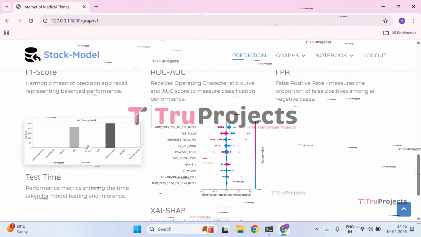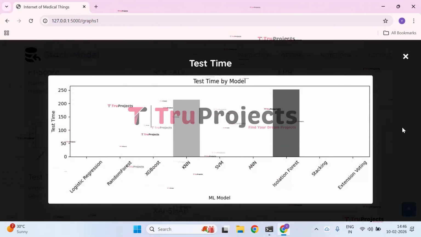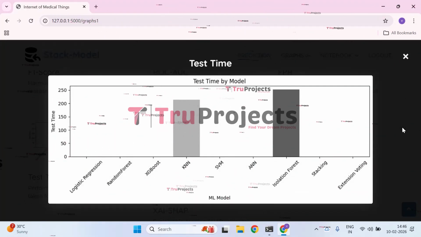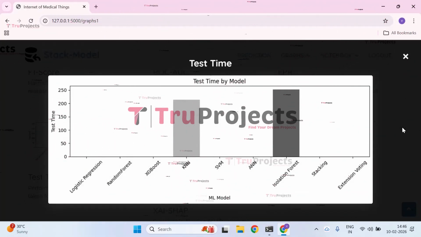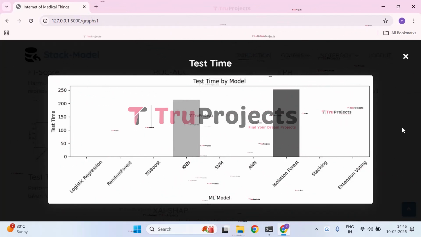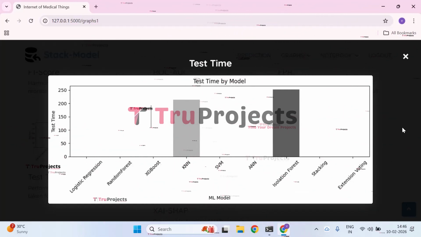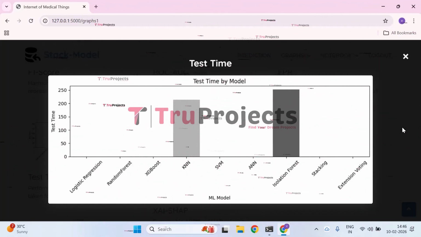Next, we have test time graph. The graph shows the testing time required by each model to make predictions. KNN and isolation forest take significantly more time compared to the other models, indicating slower prediction performance. Most other models, including the ensemble methods, have very low test time, making them more suitable for real time detection.